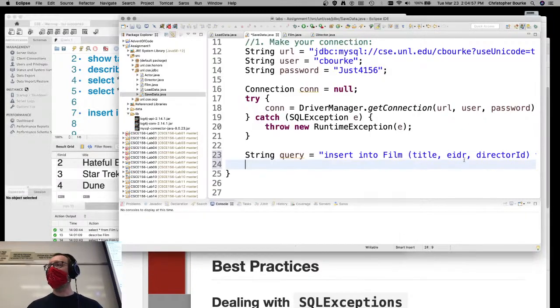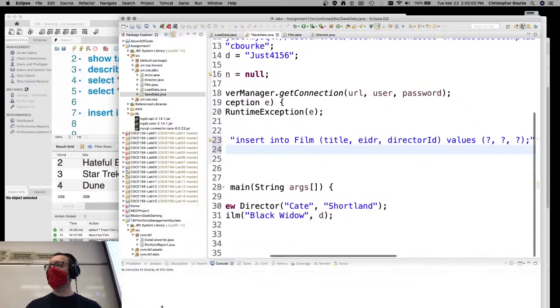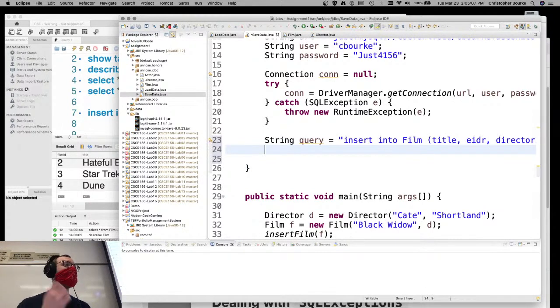But over here in JDBC, it will know what they are eventually. Okay? Give myself some more room here. There we go. There's my query. I need to prepare my statement.